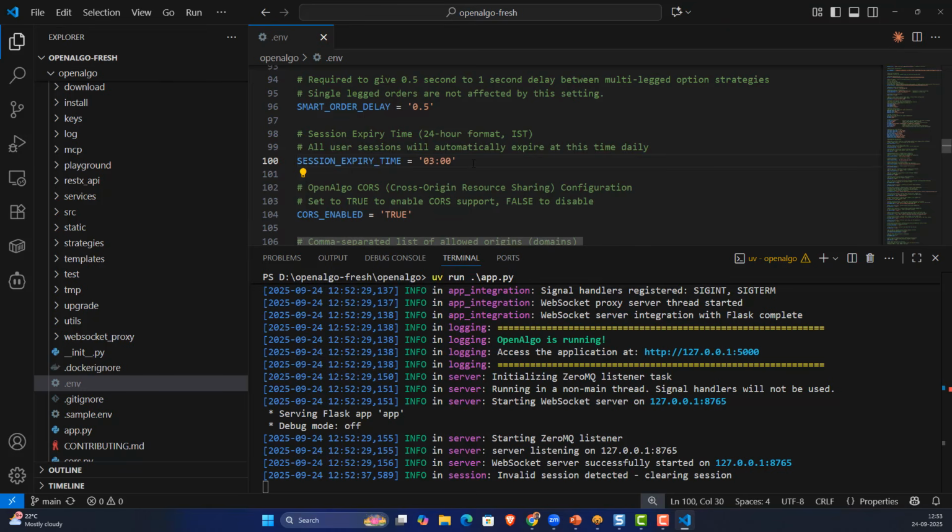That is because the authentication token which is provided by the broker expires on a daily basis. So it's highly recommended that you log in manually into OpenAlgo on a daily basis, and that is part of the compliance part over here. That's more of an exchange compliance, right? So anyways, that's with OpenAlgo.